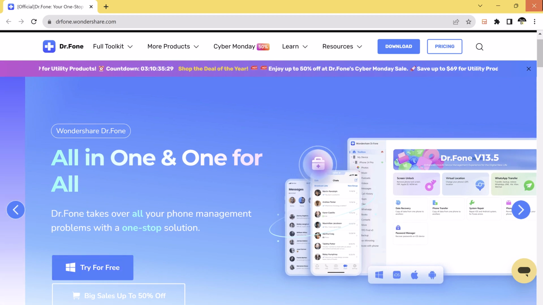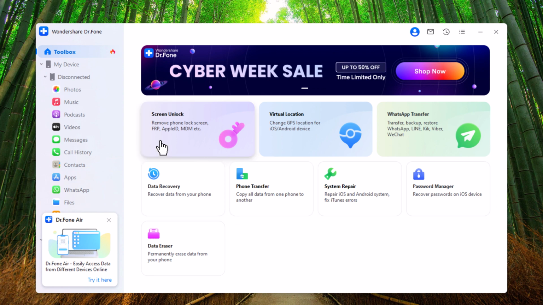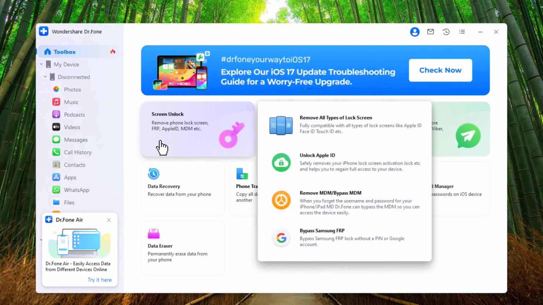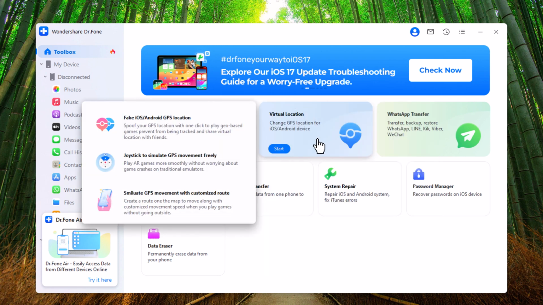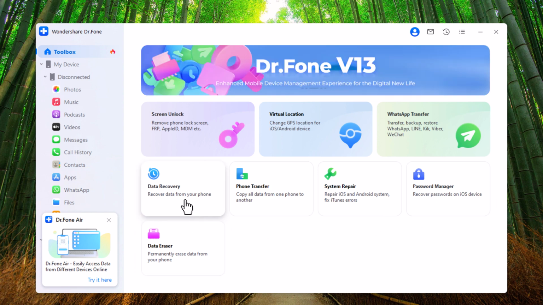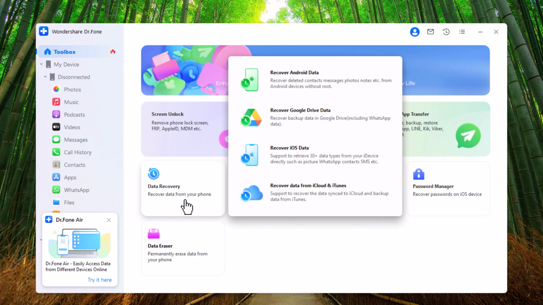After installation, launch this. You can see it has a bunch of features. With Screen Unlock tab, you can remove phone lock screen, FRP, Apple ID, MDM. And it can also change GPS location for iOS or Android device. And it can also transfer WhatsApp data from one phone to another.